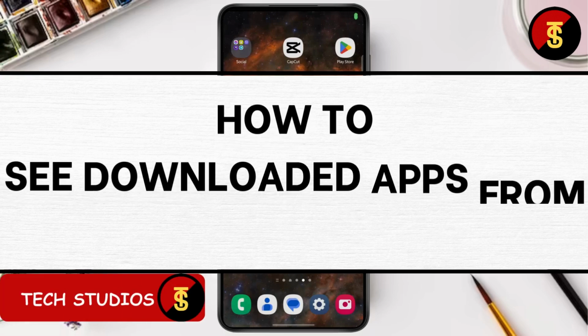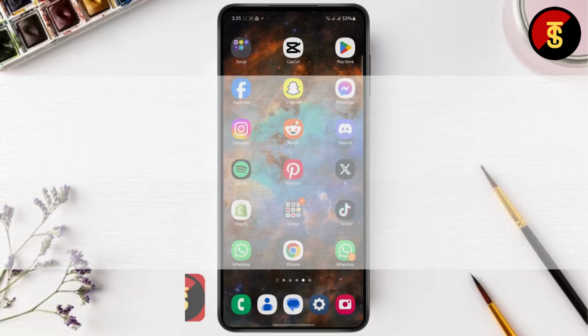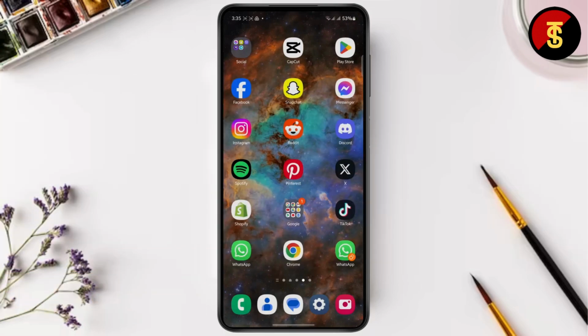How to see apps you have downloaded from Google Play Store. In this tutorial, I'm going to tell you about how you can see all of the apps that you have downloaded so far from your Google Play Store. So the first thing is you can check by two methods. So I'm just going to show you the first method.